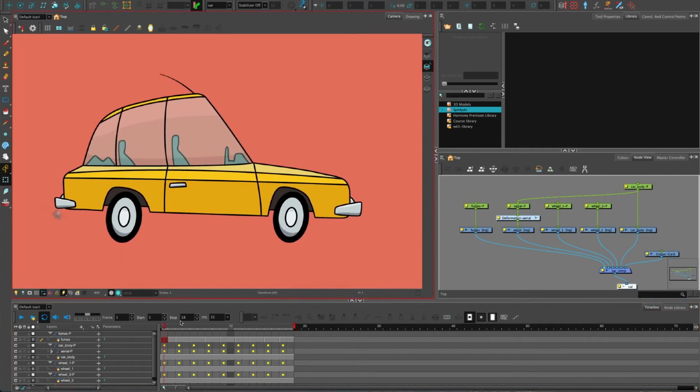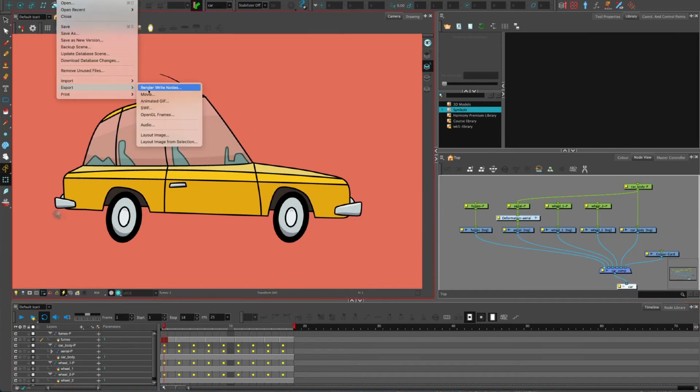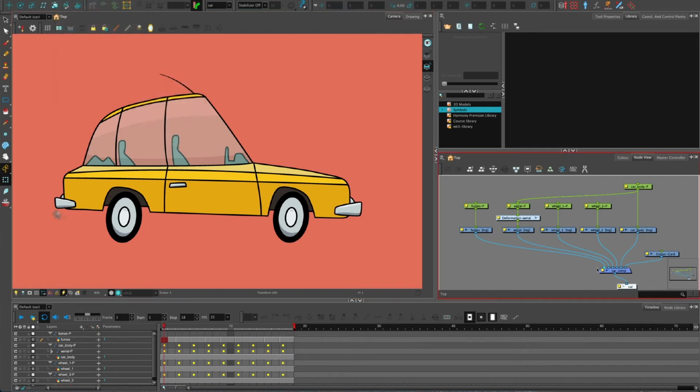So what to do to export this? Well, if we go to File and then Export, you've got Movie, and Render Write Nodes. If you have a write node in here, that will often export multiple things if you have multiple write nodes in your scene.